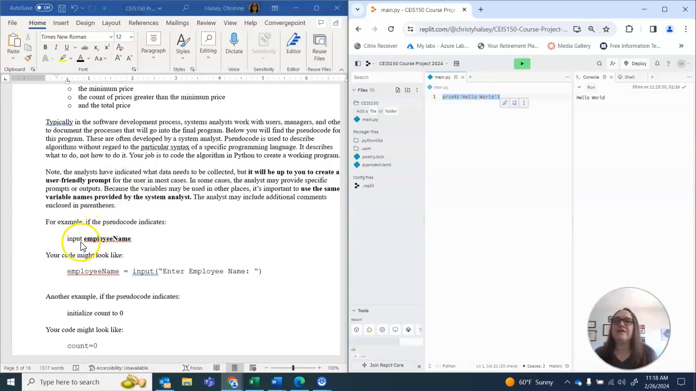So they give us a couple of examples here. If the pseudocode said input employee name, we would have to turn around and convert that into the code that would actually input employee name. And so we'd create a variable, employee name, and then write an input statement and store the output of that input statement into employee name. All right, the input statement would just simply say enter the employee name.